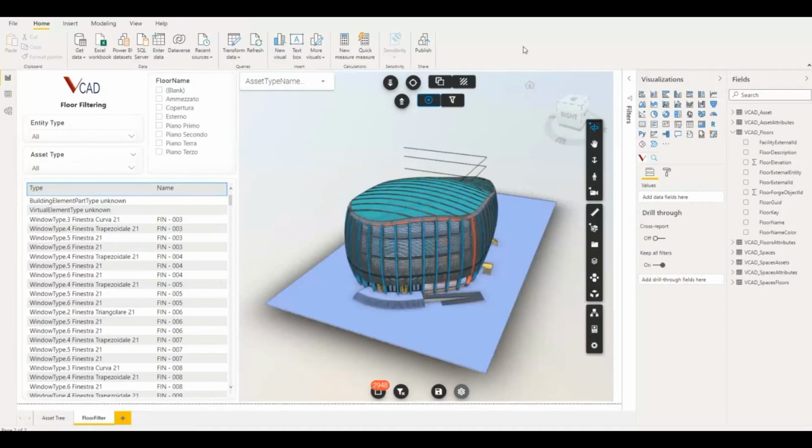Hello and welcome. In this video, we'll have a look at how we can filter our model based on floor selections using Vcad in a Power BI report. First of all, we'll have a look at an example of an IFC file that has been imported into Vcad and is being rendered using the Forge viewer.